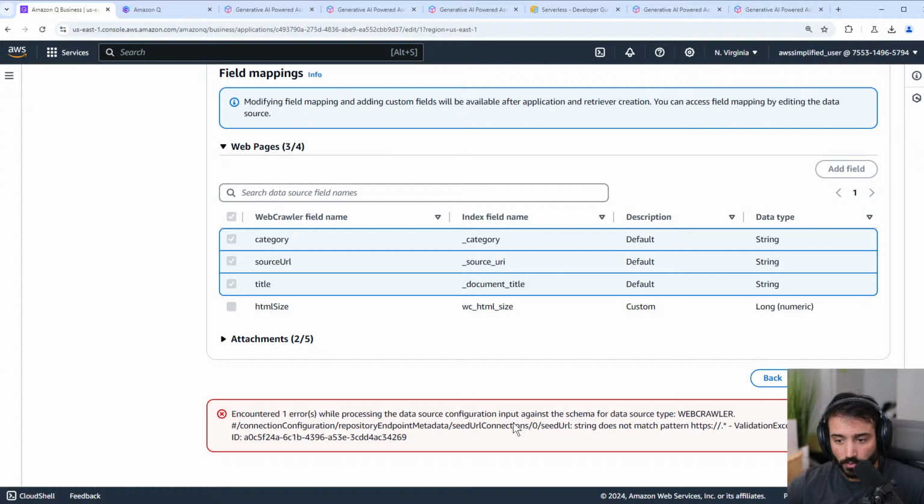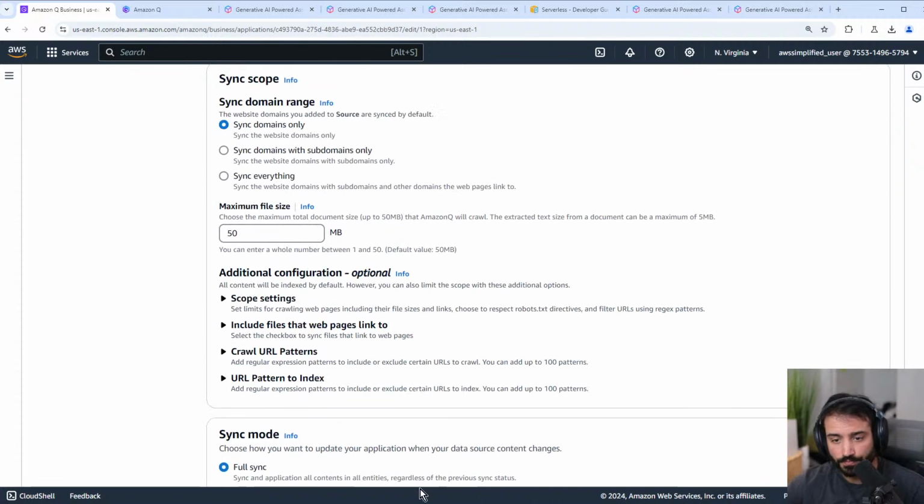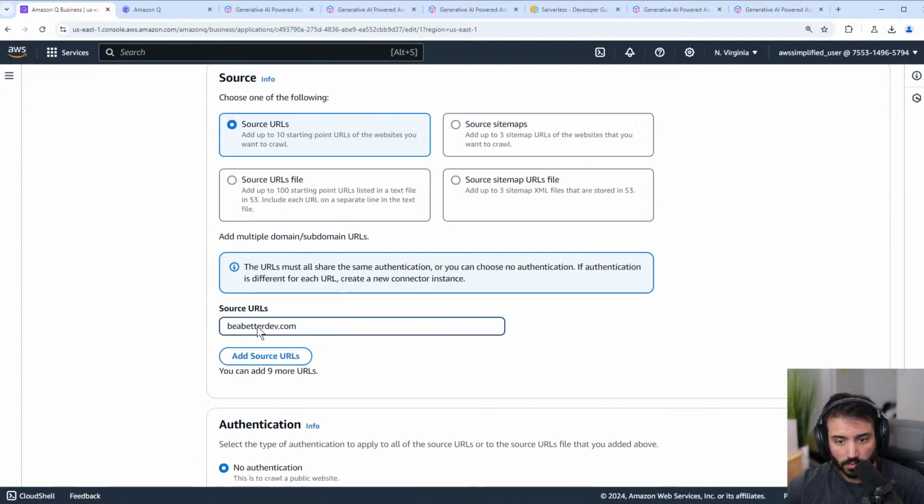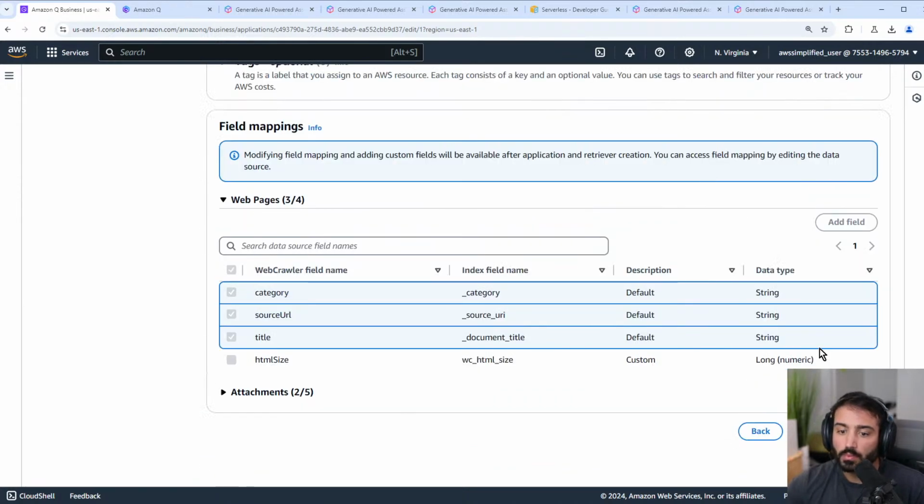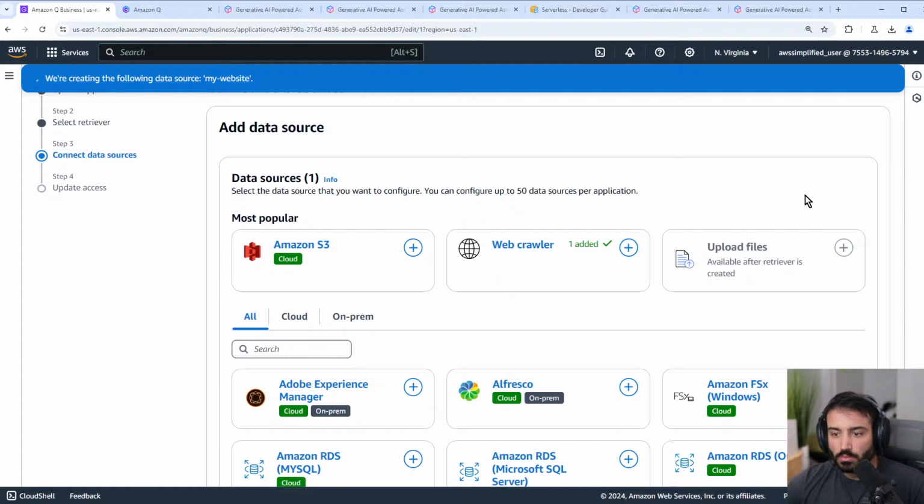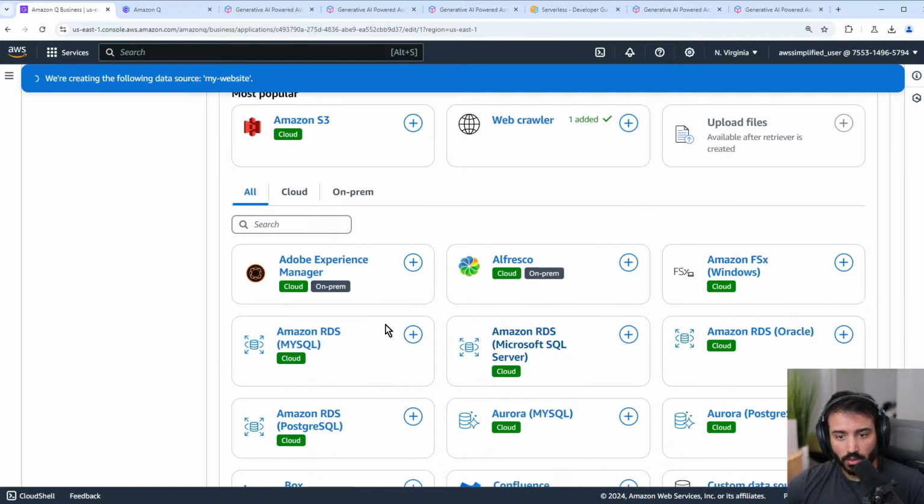Error. String does not match. Oh, does it need HTTPS? Let's try that. Hey, we did it. Then we can upload files later.